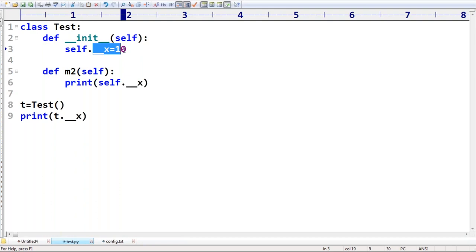So an outside person, if they require it, should call through methods only. If they call the method, that method is going to provide the value. But directly, we are not allowed to access. This is what we call private variables.